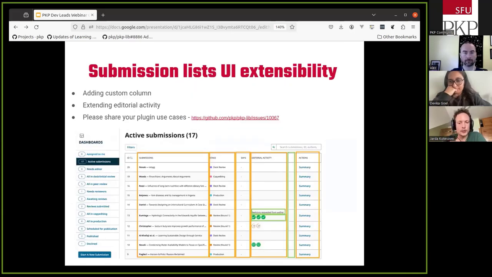this shows the submission listing itself, where you basically have a chance to create your custom column, which is in general probably the best if you want to display something very custom. But you can also extend the editorial activity, because the editorial activity is also just a list of Vue.js components stacked on top of each other. So there is still opportunity to also sneak in some additional information there if that's something you would want to do. But there might be some other use cases that are not really covered. Maybe there are some other areas that we should make easy to extend from the plugins.